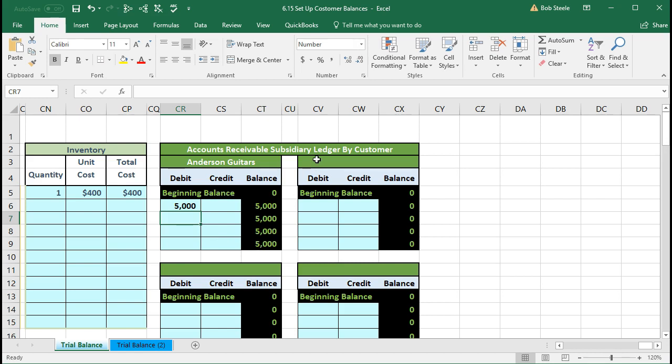Then over here in CV3, we're going to say that Jones Guitars, and again, I'm typing that in CV3, not CW3, even though it will then center across the whole three cells there. Type it in over here in order to make that happen. And we're then going to put in the balance in CV6. We're going to say 7,500, no comma or anything needed. Then when we select enter, it'll enter that data for us.